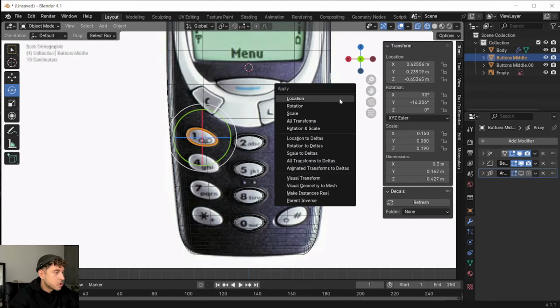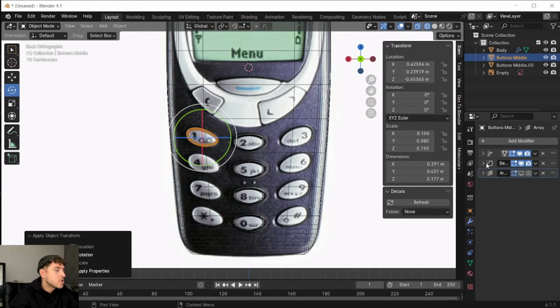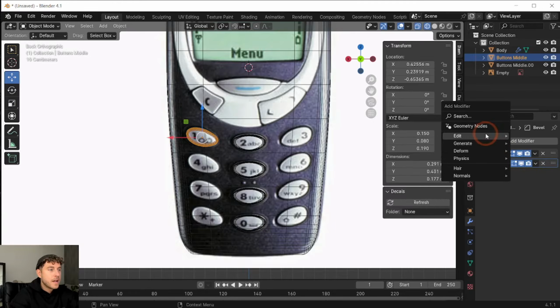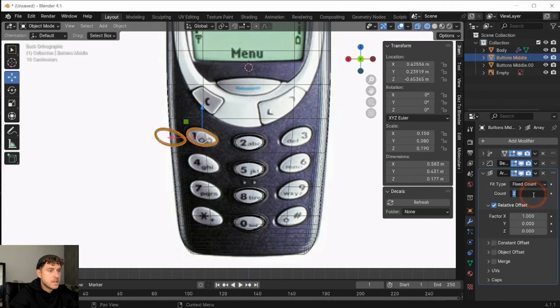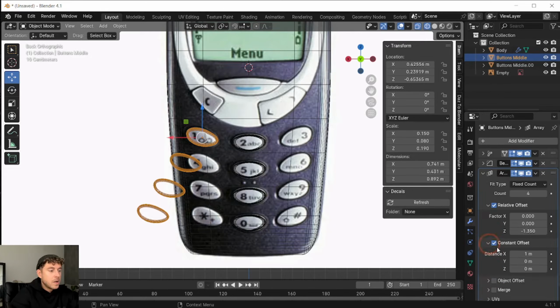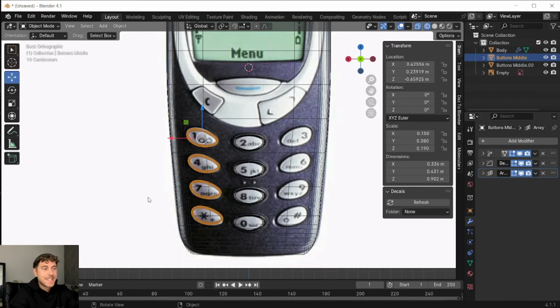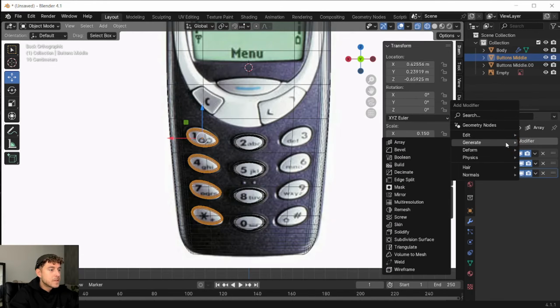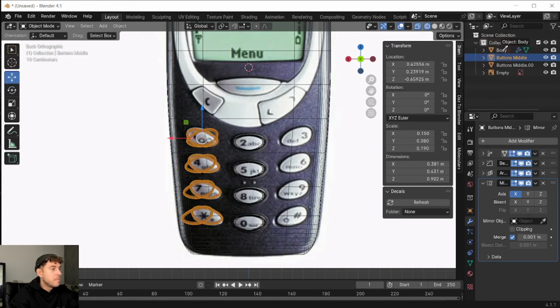Press now Shift A, apply the rotation, delete the old array modifier and create a new one. Here we change count again to 4, 0x out, and we use for Z minus 1.35. Now we also put a check mark and a constant offset, and here we choose a value of minus 0.1. Alright, that looks good. In the next step, we use the mirror tool. Under mirror object, we use our body, and now we also have the buttons on the other side.